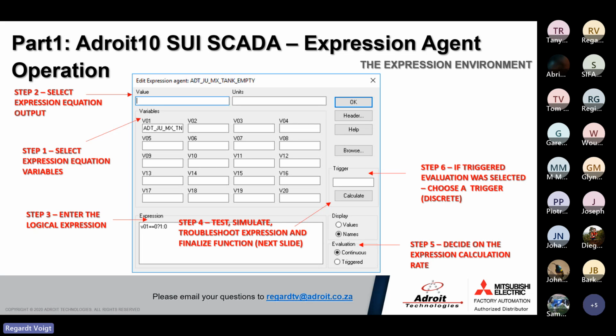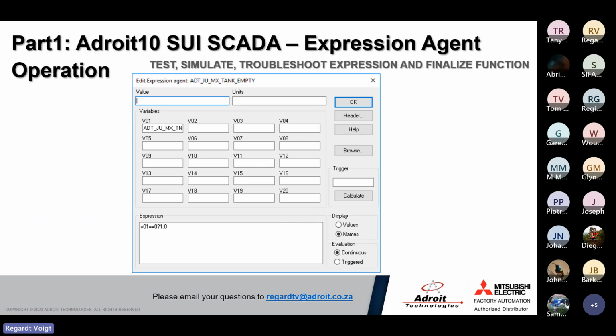Or you could add a system clock trigger. Depending on what your application is, you can add a trigger that changes. Every change will perform a calculation. And obviously when you're done, it's okay.